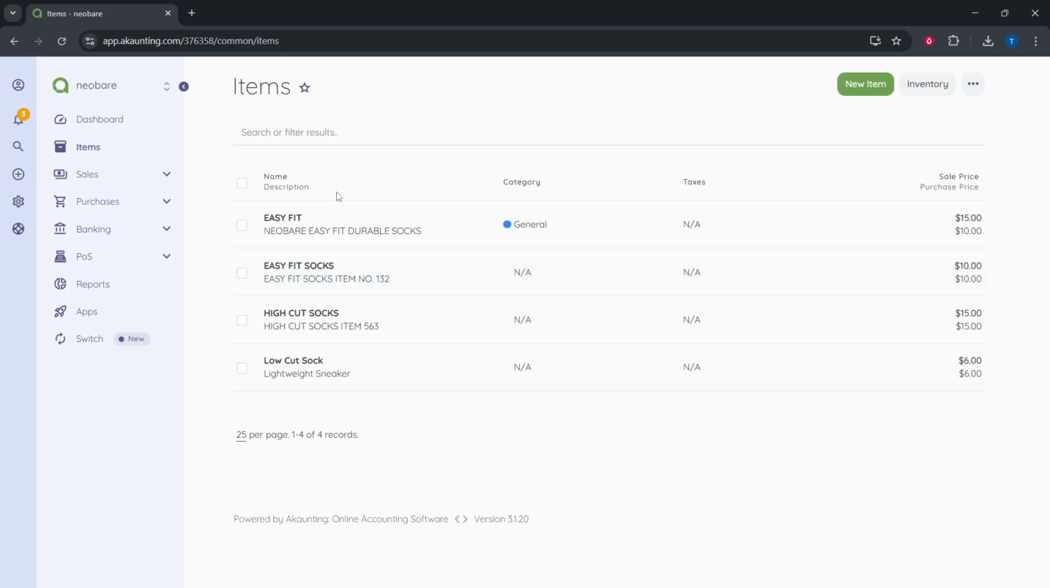Start by signing in to your Akaunting dashboard. From the navigation menu, click Items. This is the central place where all your products and services live, and it's also where you'll begin the import process. Next, open the Import tool.